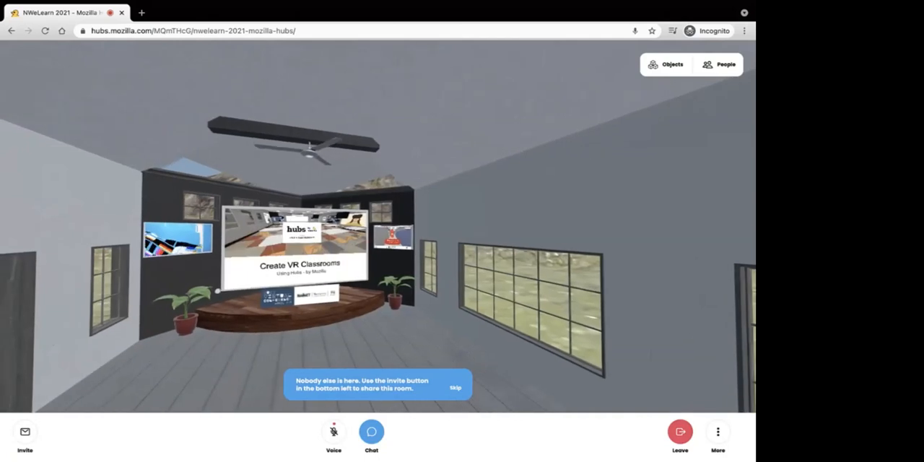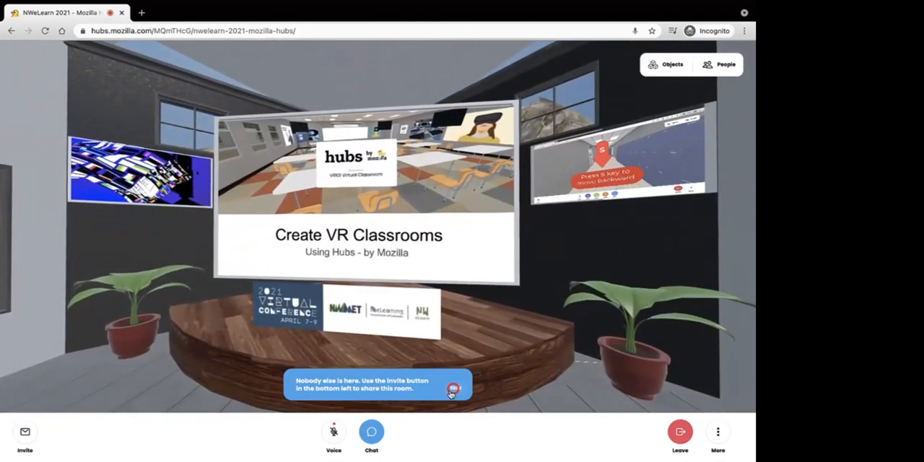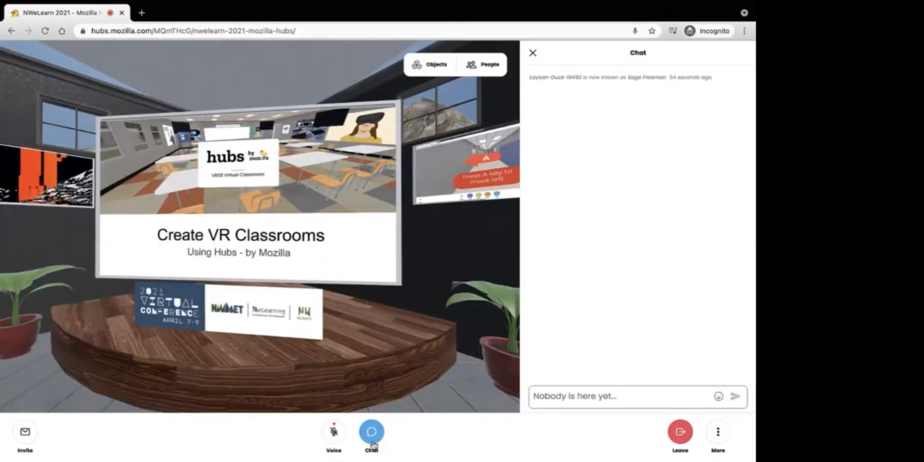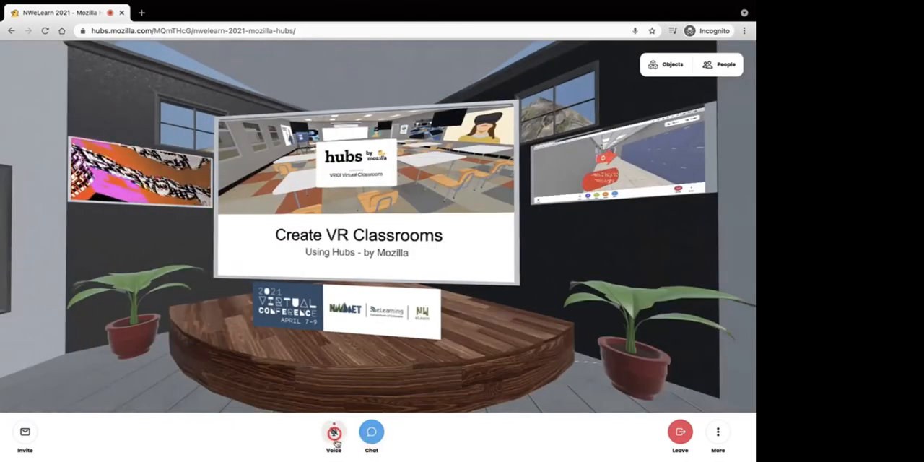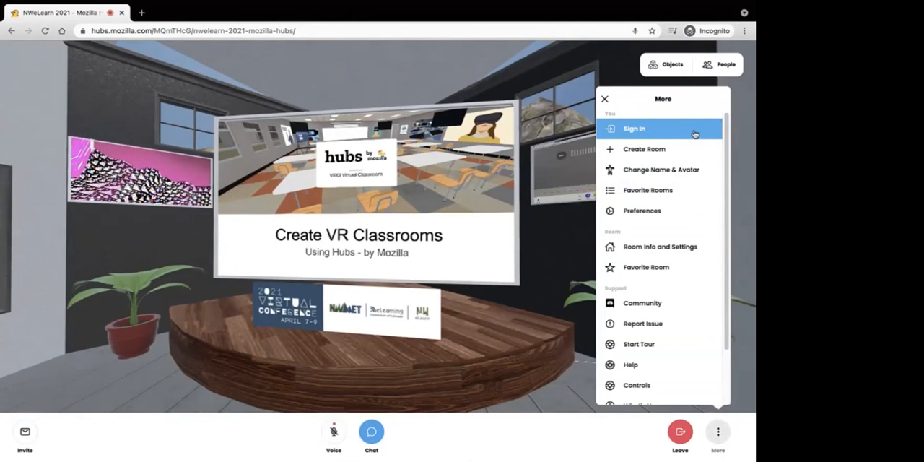Here you can see I'm moving around in the environment, and this is the room that we're going to be in today. We're going to have our presentation up and ready to share with you. There are some options down below. You'll be able to chat. You can toggle your microphone on and off. You can also click on the More button in the lower right corner with the 3 ellipsis icon. You'll see a lot more settings there.